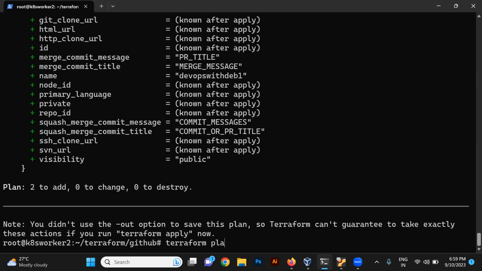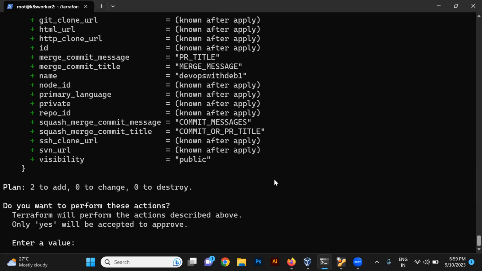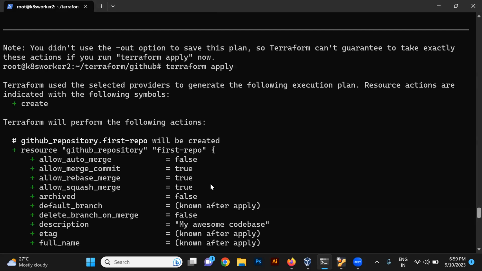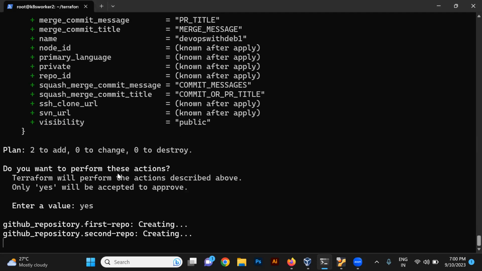So Terraform apply, enter. It's asking about two to add, meaning plus plus. If you see a lot of plus signs, it means adding the two resources. We will provide yes as the input and enter. Now it will create two repositories.